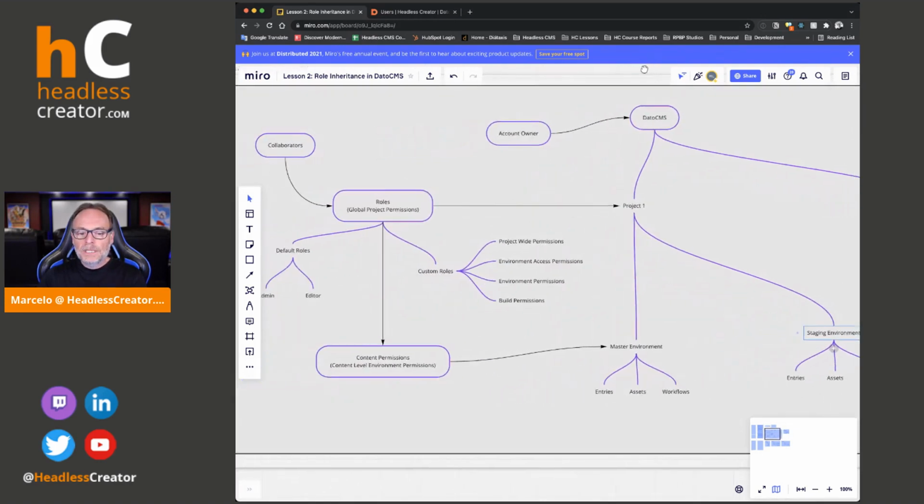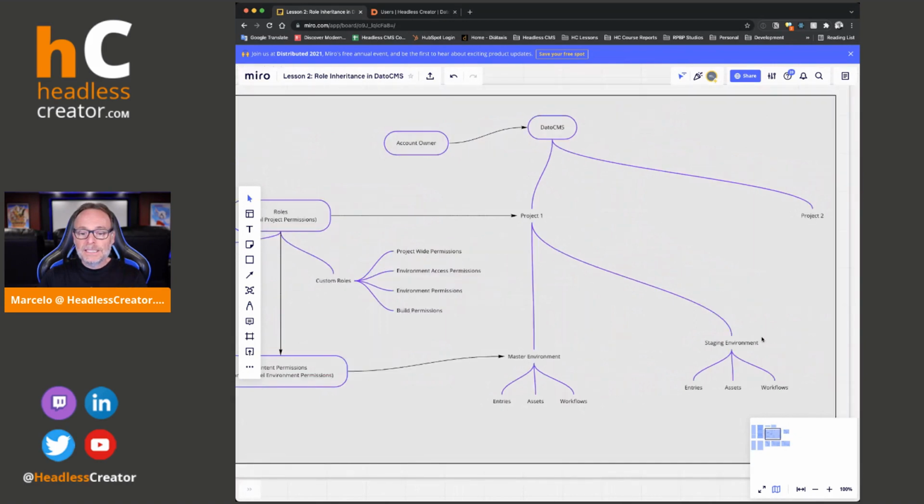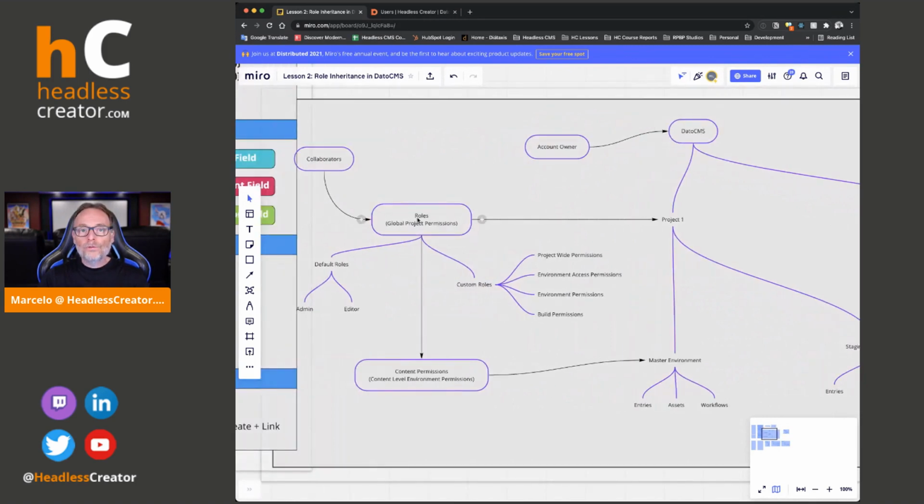Now, environments is where you have your entries, assets, and workflows. That means that staging environment could have the exact same thing, or it could have different entries, different workflows or different assets. Now, having said that, roles, where do roles fit in? Well, roles fit in at a project level.